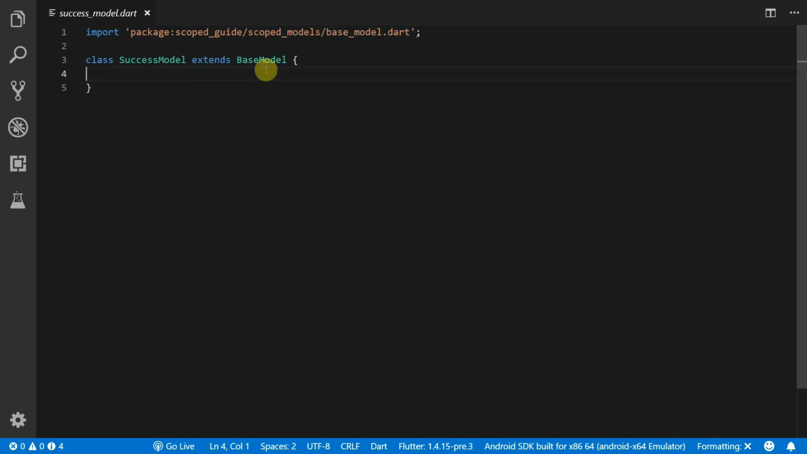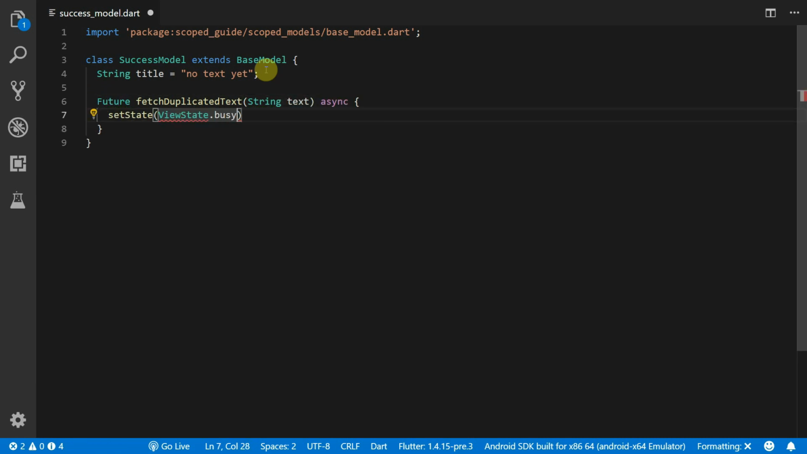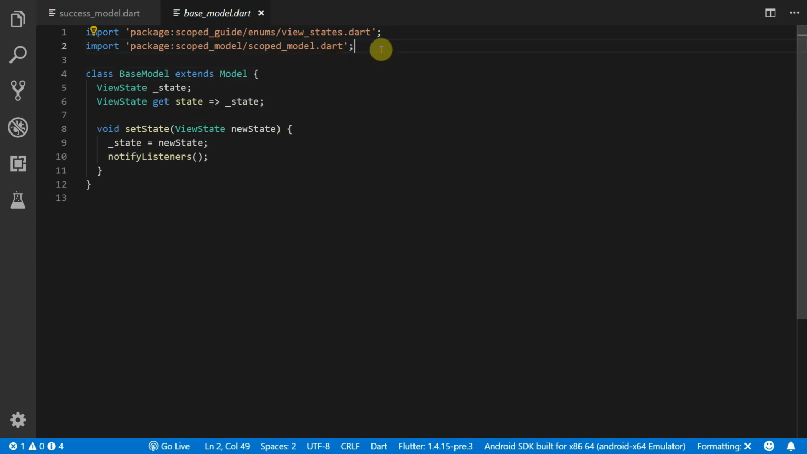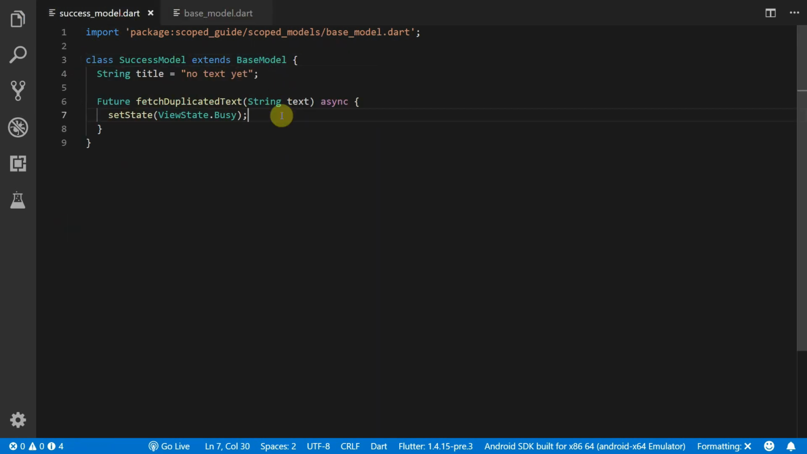So go to the success model and add a new property called title and set it to no text yet. Then we'll add a feature called fetch duplicated text that takes in a string text. We'll call our set state value and set it to busy. We want our view state to be exposed in all the models that extends our base model. So go to the base model file and export the view states file. I don't know if this is good practice, but it helps a lot when writing the code.